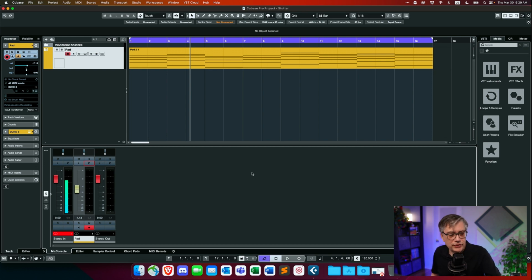So let me just have a listen to what we have here. It's a very, very simple pad that essentially is just a couple of MIDI chords on a track with an instance of a synth and one of the factory presets, I think. And what we want to do is create a little bit of movement in that pad. And we're going to use Stutter for that purpose.